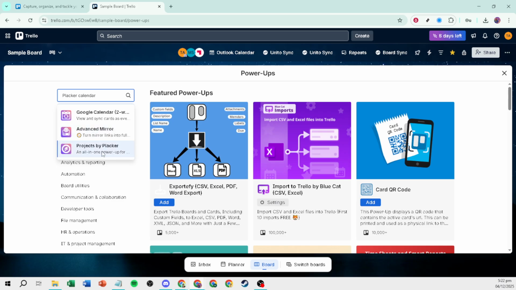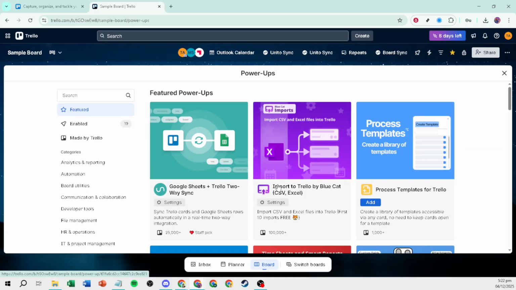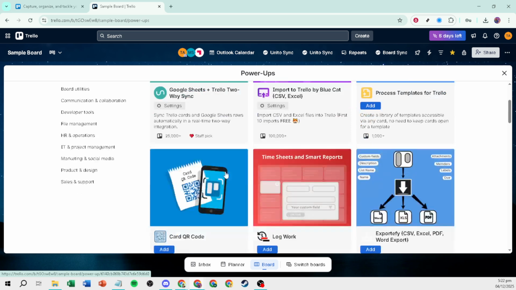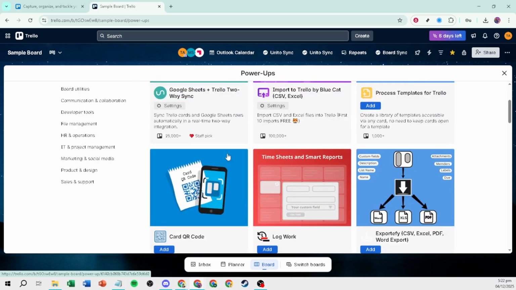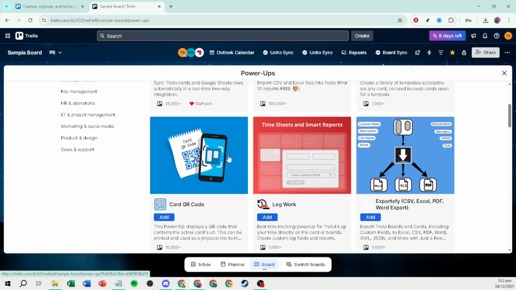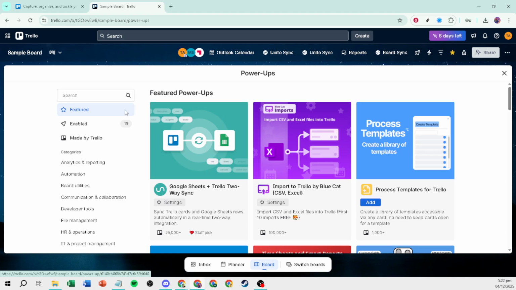Next, you'll see Placker's terms. Review them, agree, and click Sign Up for Placker. Placker is the service that powers the calendar sync, so you'll either create a Placker account or connect an existing one through their prompts. When asked, sign into your Google account and grant the necessary permissions so Placker can read and create events in your calendar.